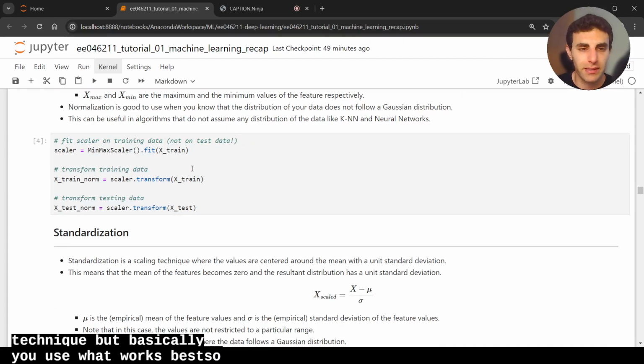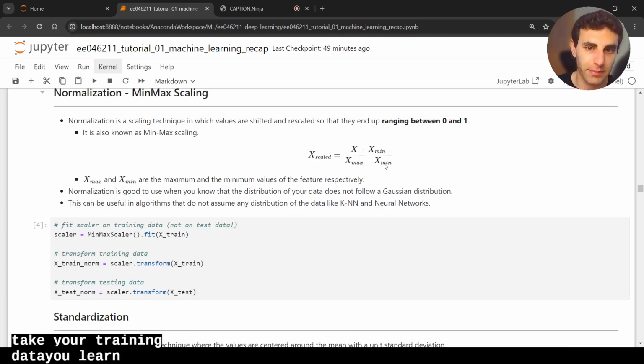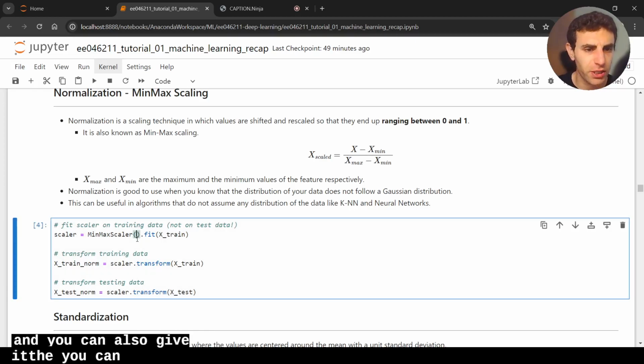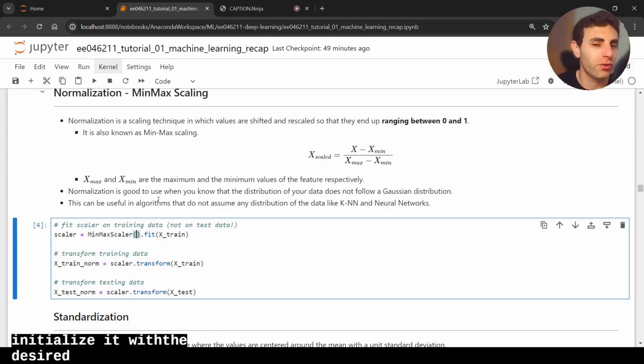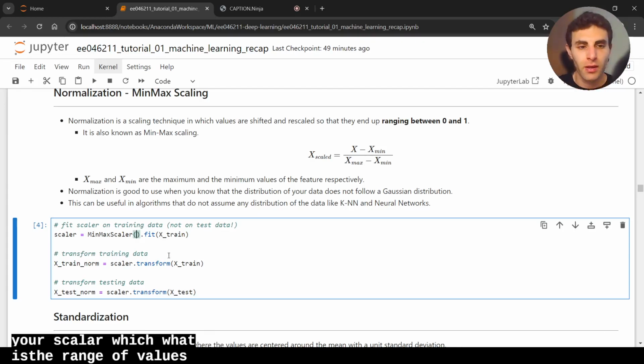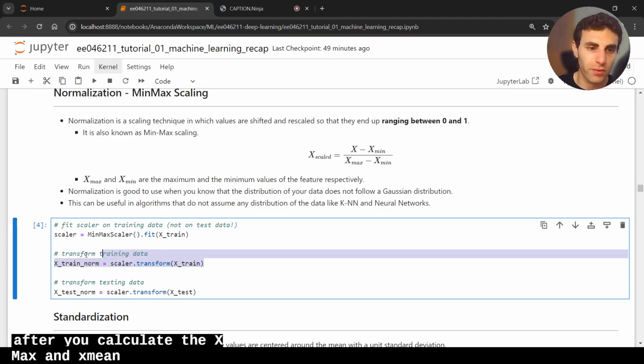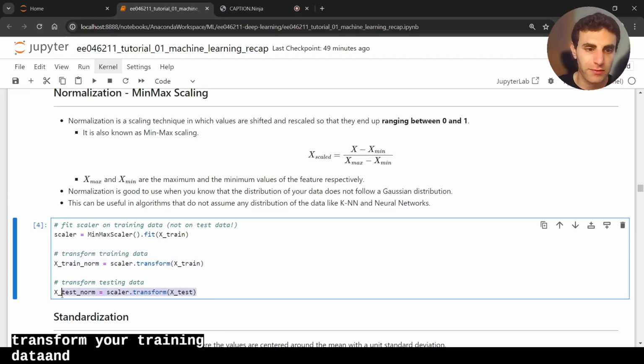So for classical machine learning algorithms, you can use the min-max scaler. Basically, you take your training data and you find the x-min and x-max, right? And you can also initialize it with the desired range. So if you don't want 0 and 1, you need to tell your scaler what the range of values is. After you calculate the x-max and x-min, you transform your training data and then you transform the test data.